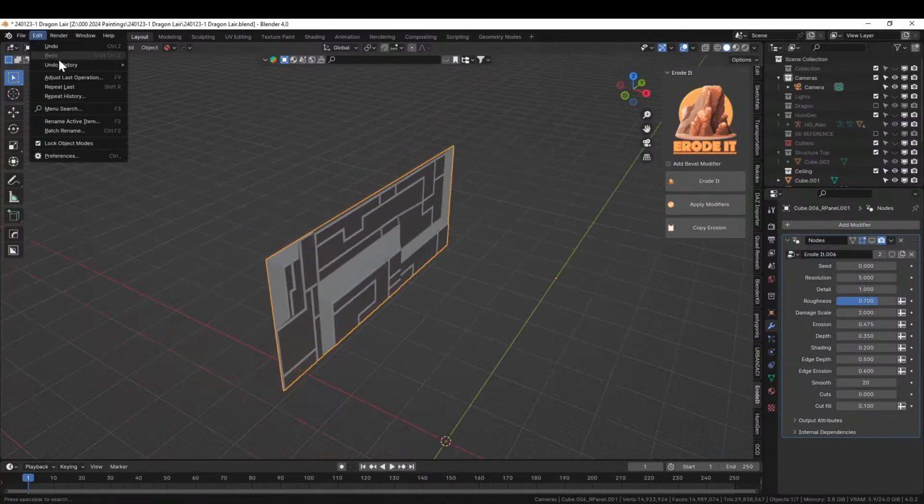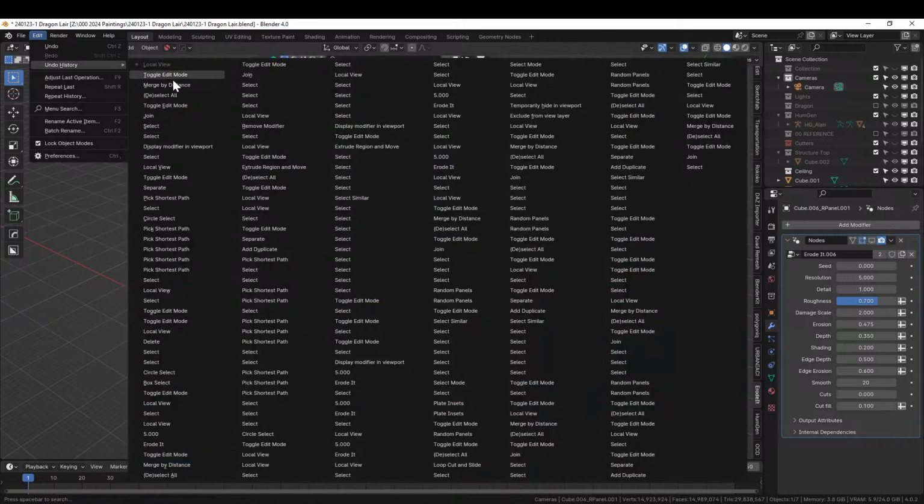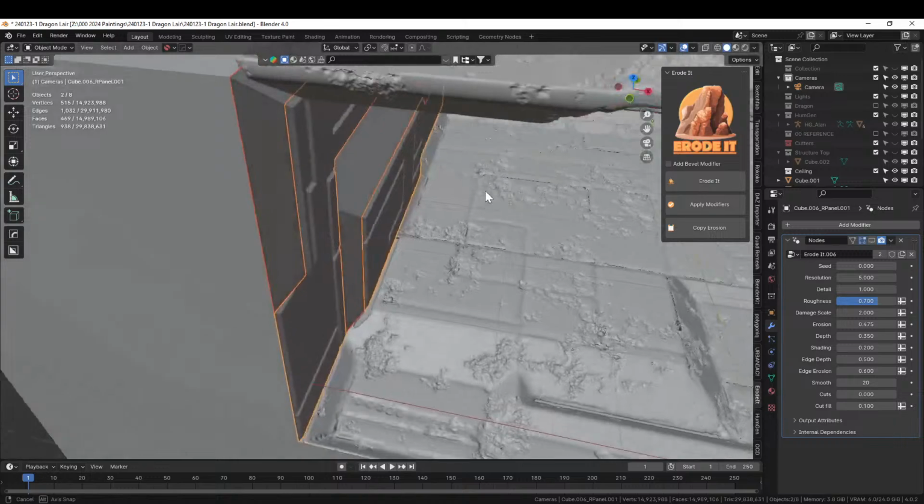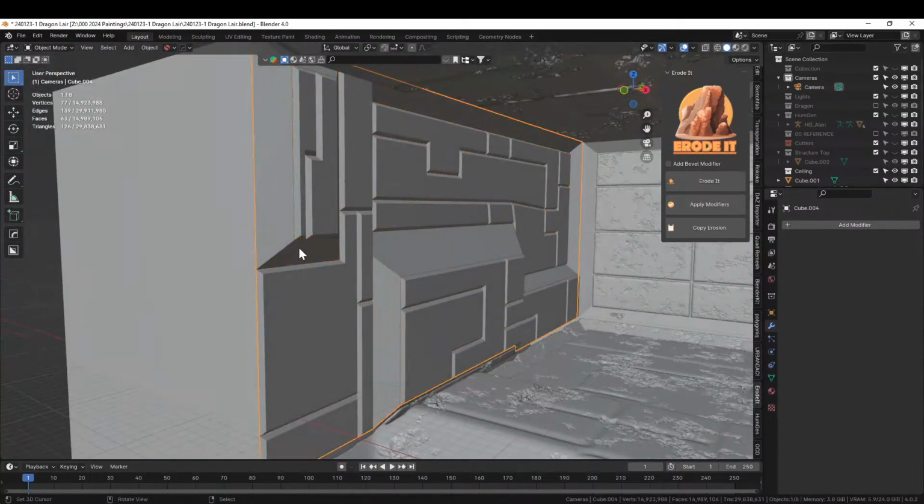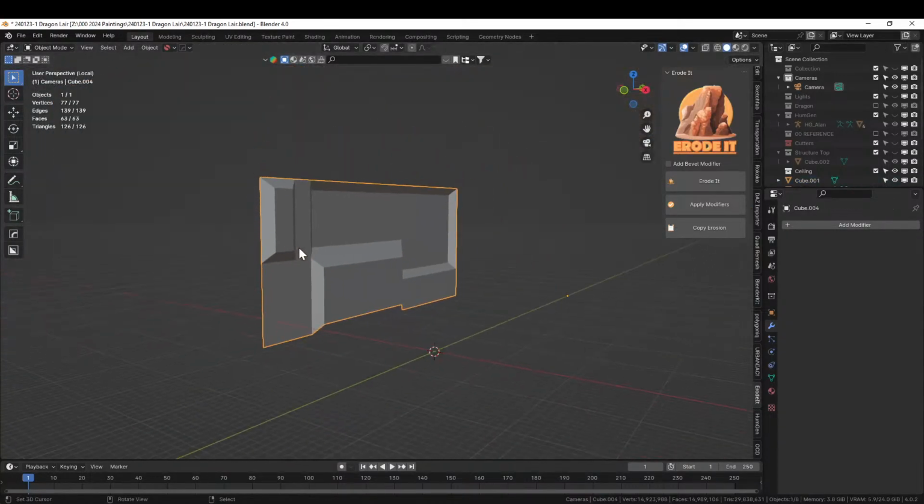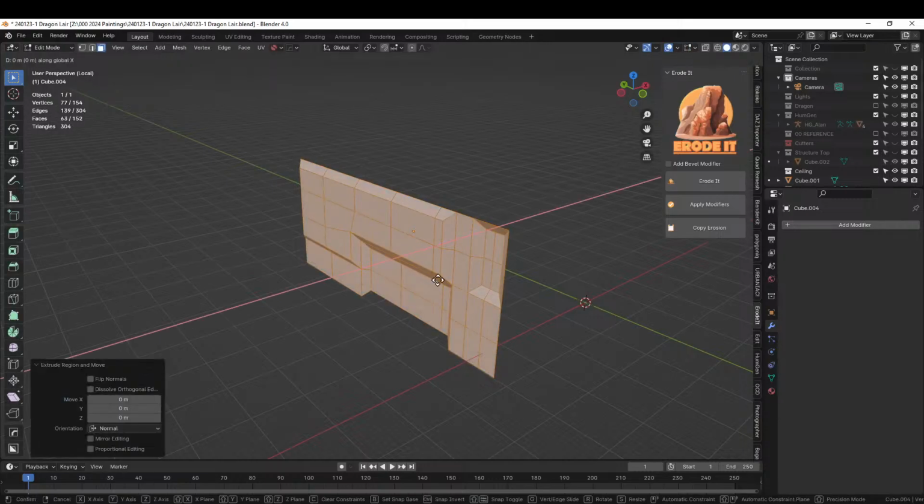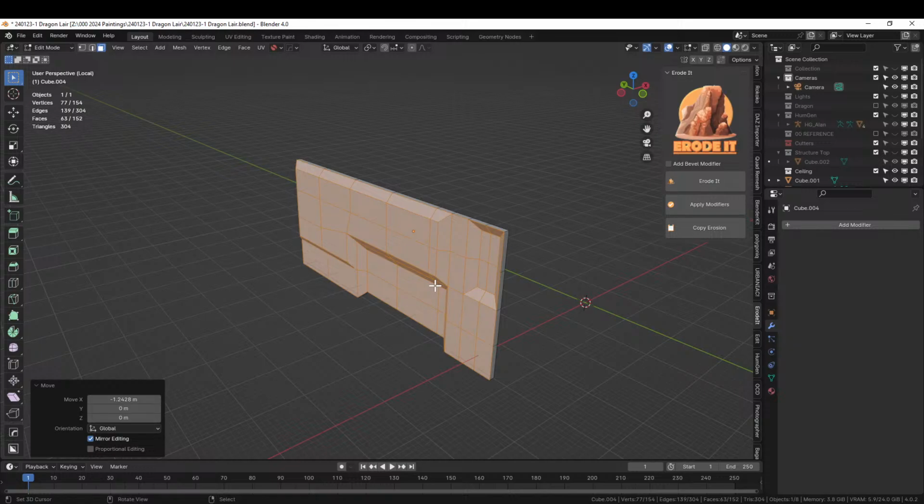Let's undo. Yeah. We got this thing. Yeah, that's the wall section, right? Tab A, E, G, X. There we go.